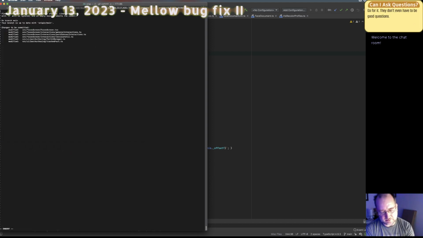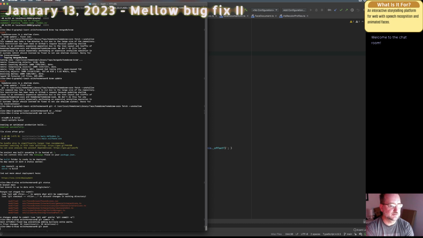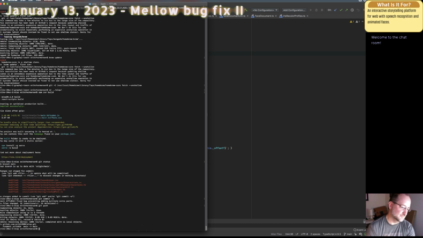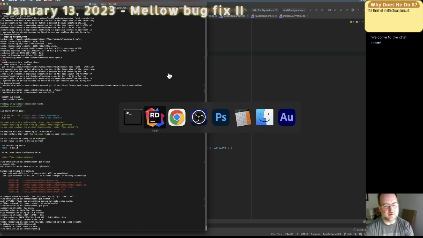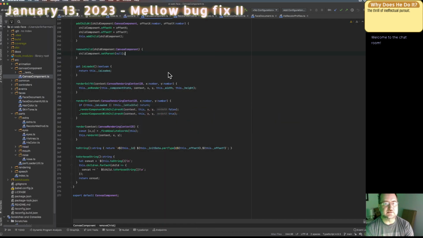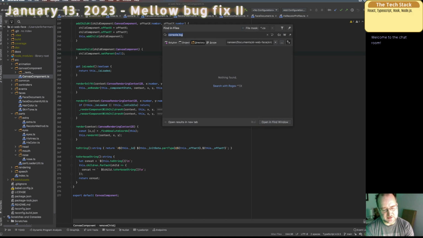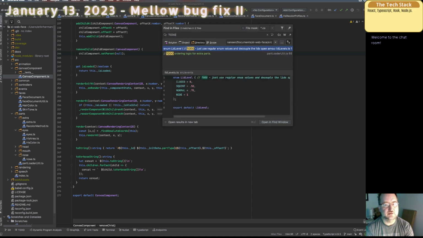And we'll say fixed bug preventing adding multiple extra parts. Git push. All right, now, WebFace. In fact, I think I have this in a to-do already. Ordering logic for extra parts.